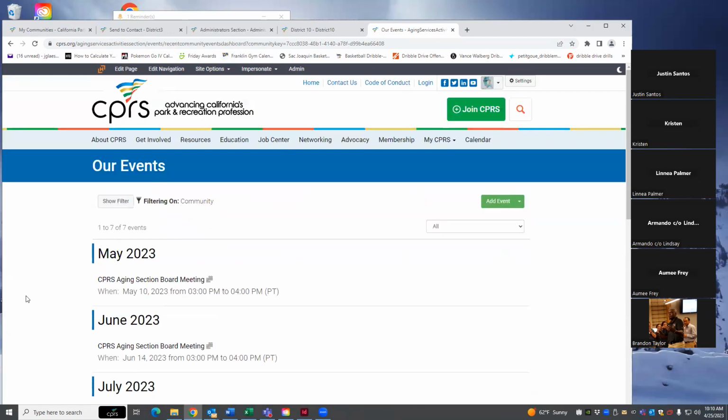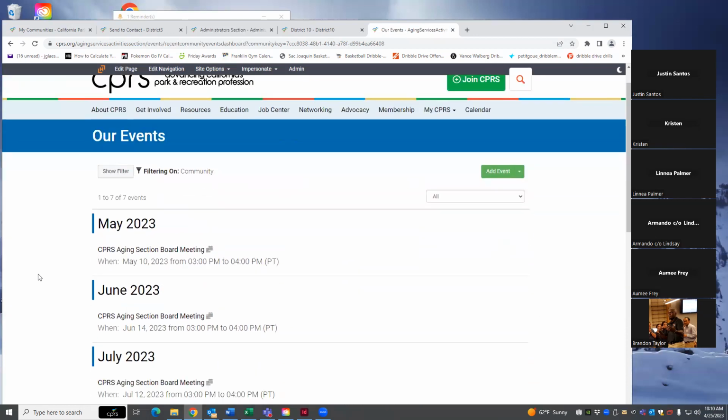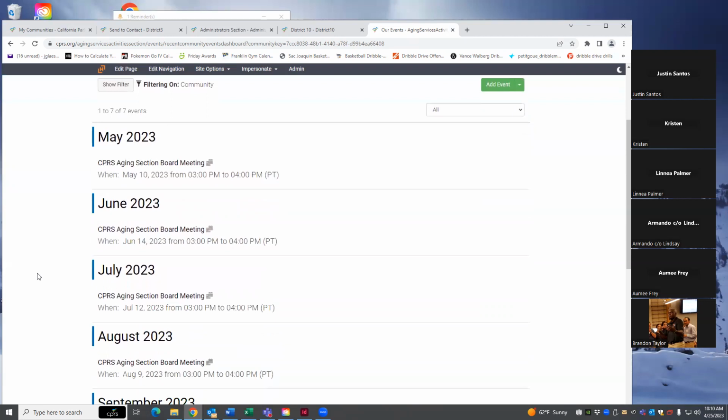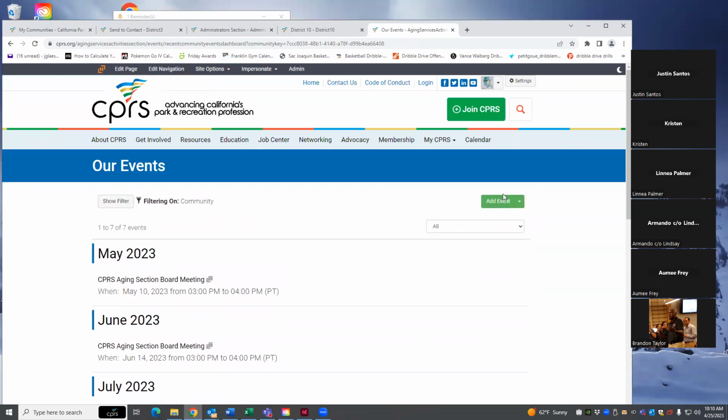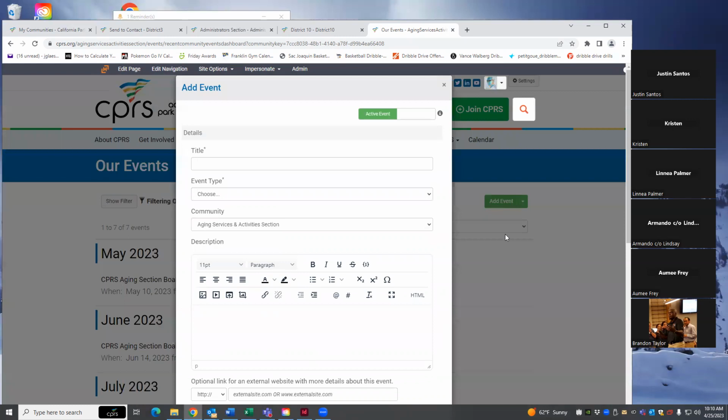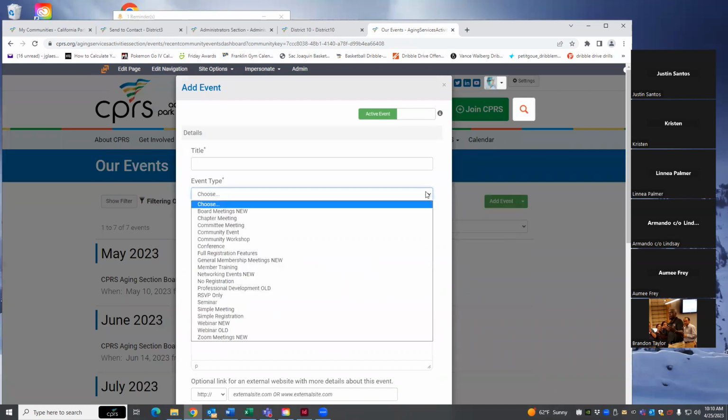But anyway, we are in the aging section events. If you want to add an event, just click on the green little button here, add an event. There are really only 4 types of events, even though when you click on this list, there's a long list. We kind of tried to make it easy for you guys to find things, and it just made it more difficult. But there's really just 4.